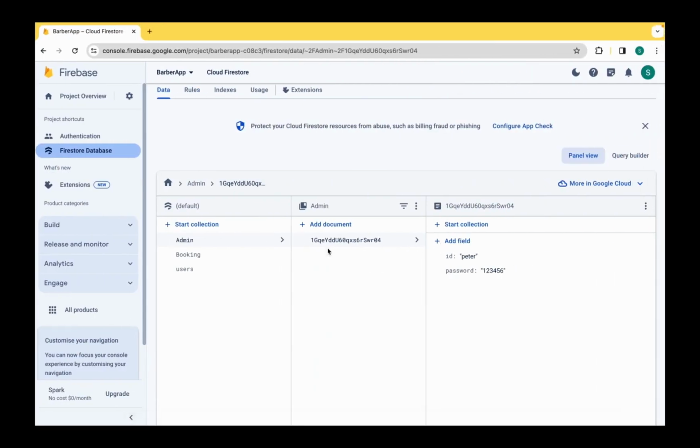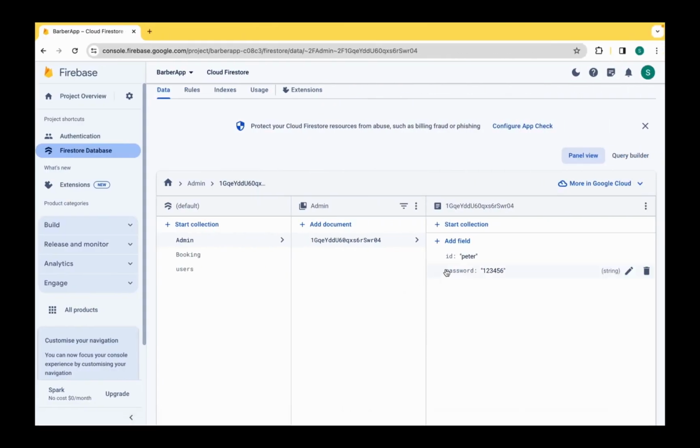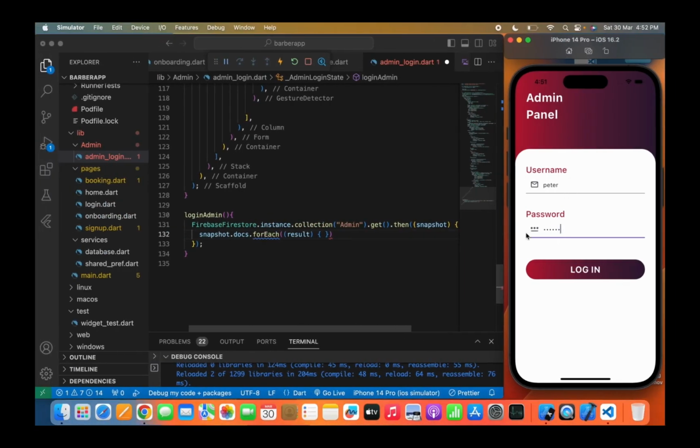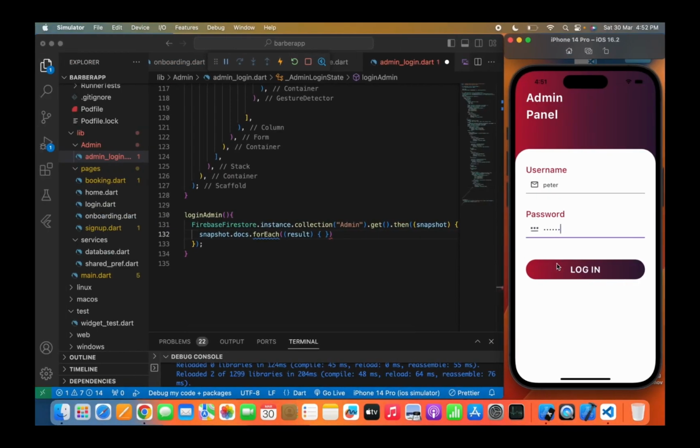So basically we are going to call the ID and the password. Once the user enters the username Peter and the password 123456, then we are going to check if it matches with this ID or not, and the same for the password. If the username and the password get matched with a field name, then we directly move the admin to the admin panel.